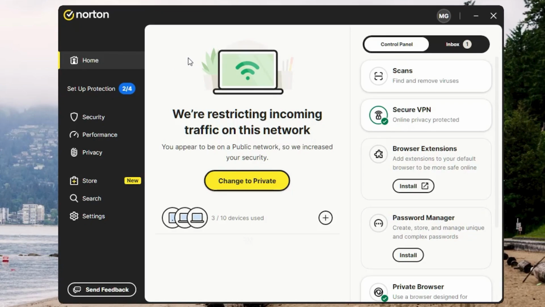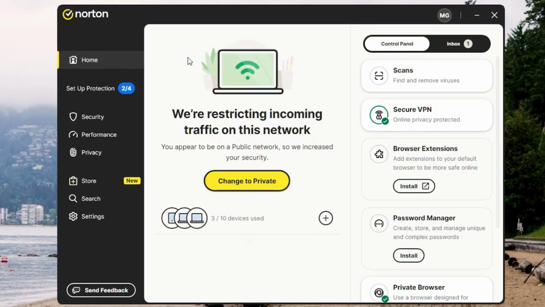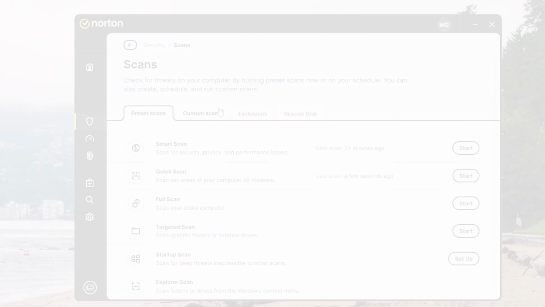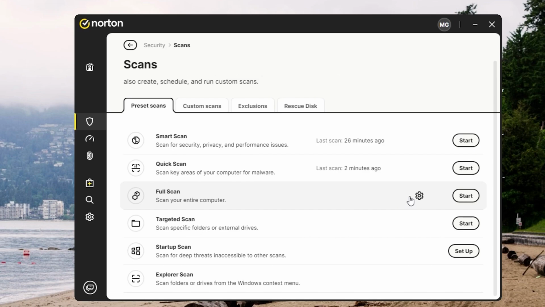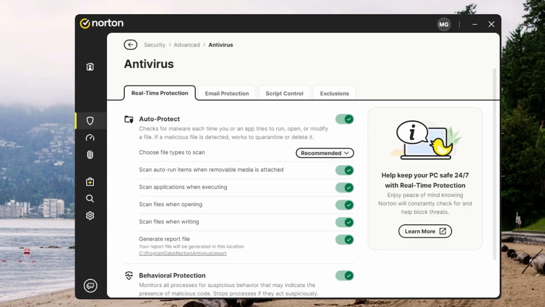Now, Norton 360's interface is easy to navigate with clear menus and straightforward controls. Even if you're not tech savvy, you'll probably find it easy to use. Adjusting settings, running scans, and checking for updates all felt intuitive, which is something I found lacking in other antivirus programs I've used.